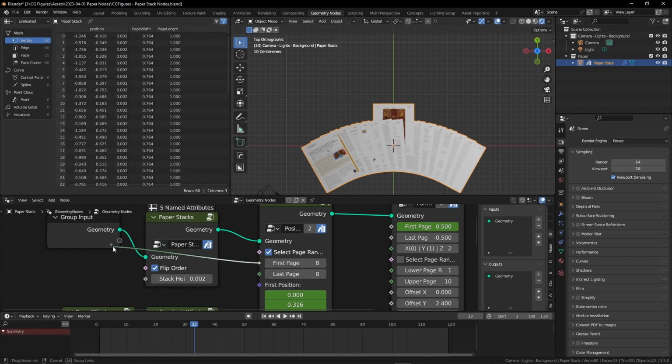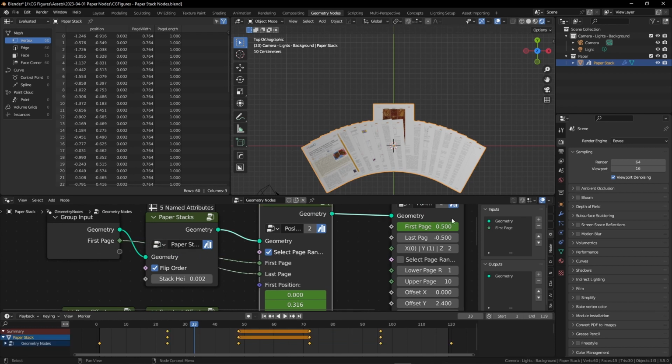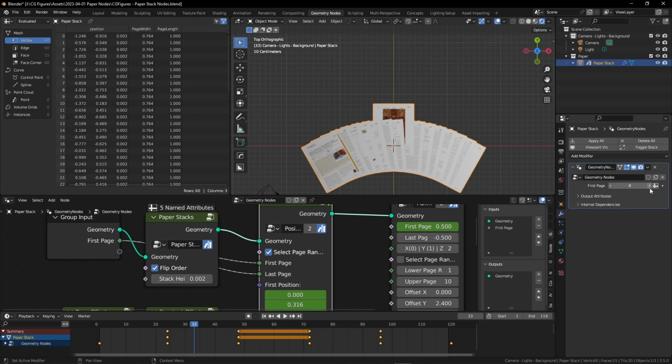So let's say I want to show the user which page they would like to control. I could then do this from the modifier stack and say, I actually want this page to be the one that flies out at the end.